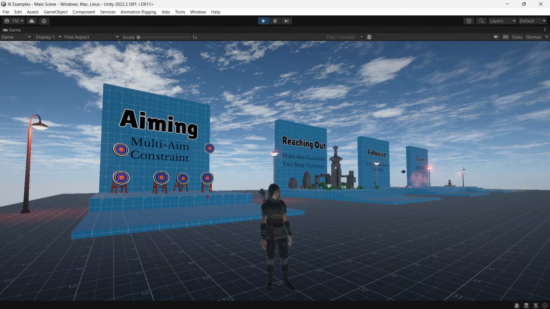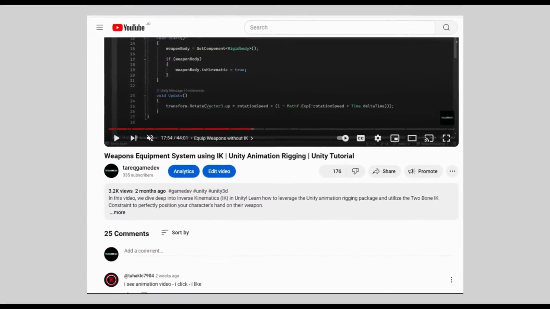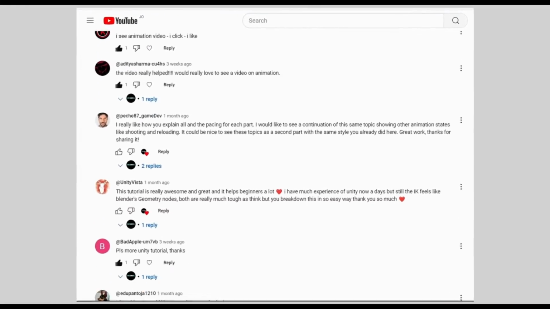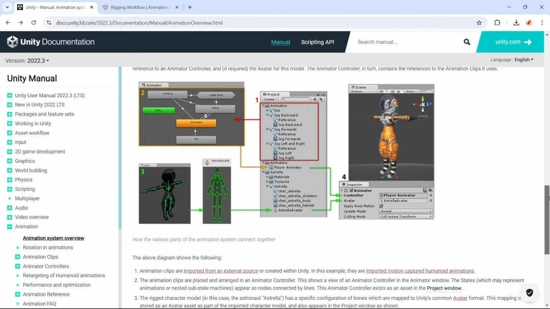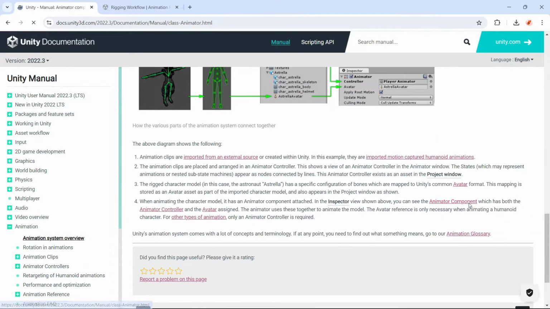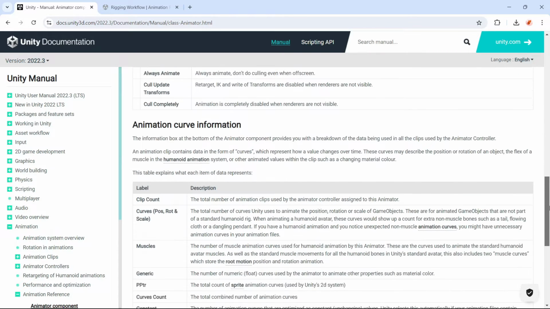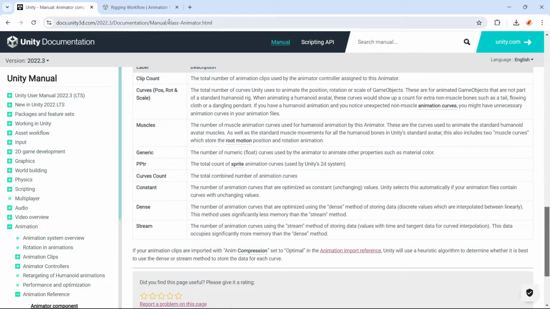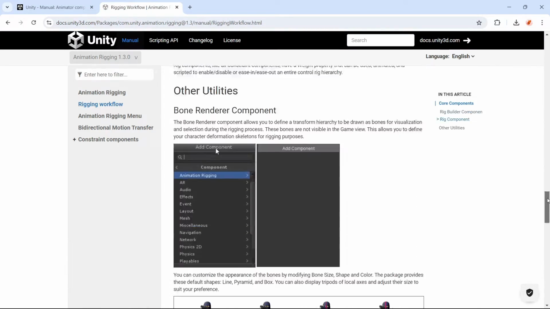Since there was a lot of interest in combining animations with IK for my weapons equipment system using IK tutorial, I've decided to create a small series of tutorials focusing on Unity's animation system and its animation rigging package. In the upcoming tutorials, we will cover everything from creating and using Animator controllers, working with animation clips, handling animation events, to setting up multiple rigging constraints using the animation rigging package.